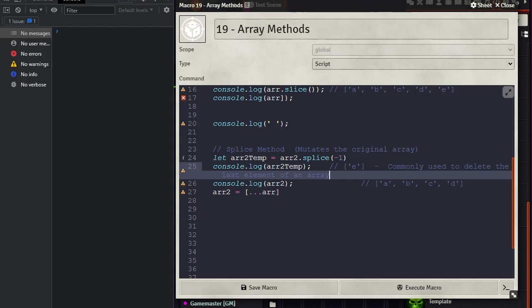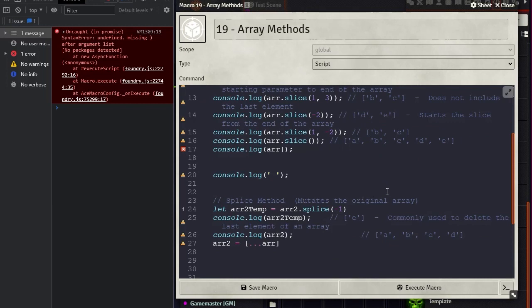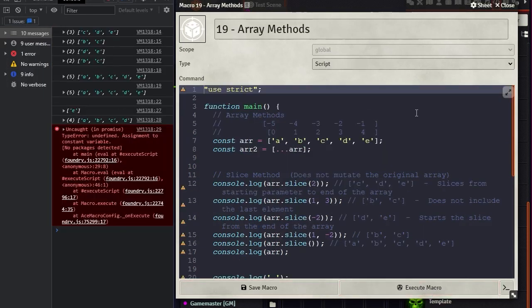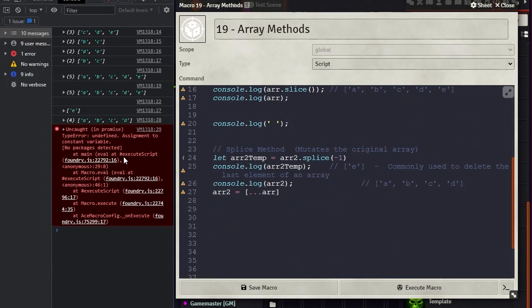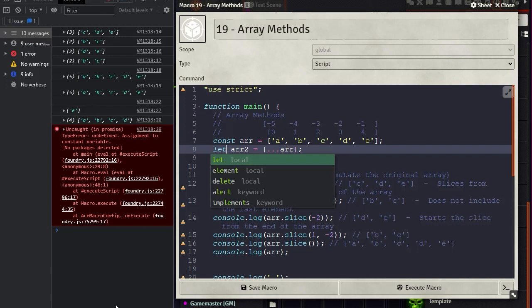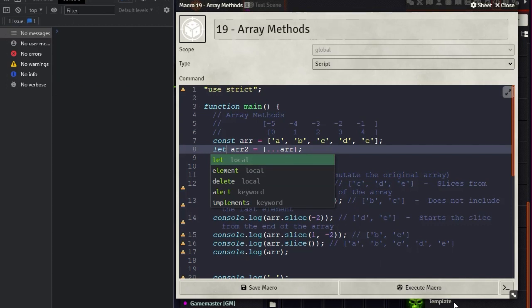All right, so if we run this one, you'll see we get an error, and that is because we have a bracket there. Okay. Alright, so if we run this one, now we get an error down here. Where's our error? Assignment to constant variable. Oh, because I'm doing AR2. That's why I did let, so we could keep changing this. All right, there we go.